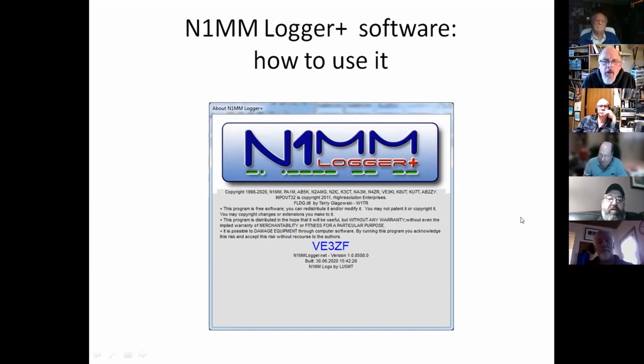Okay, very good. So N1MM, this is very popular software for logging, like when you're operating in the air, in a contest, or making regular QSOs, or making QSOs during an expedition. This is software number one to use. Very convenient, easy to configure, and I would recommend you pay attention to this software.